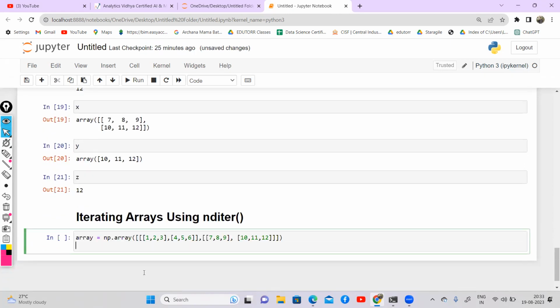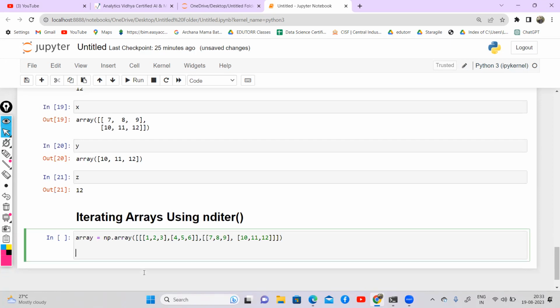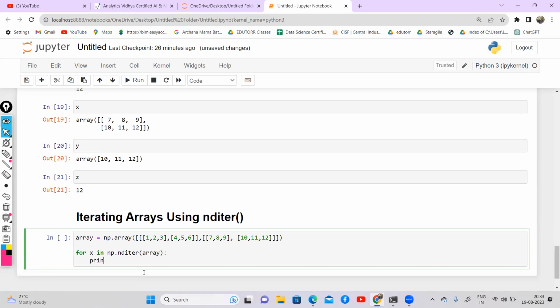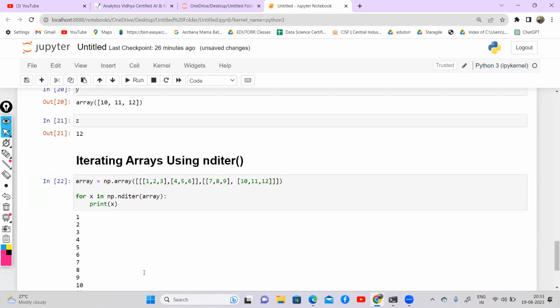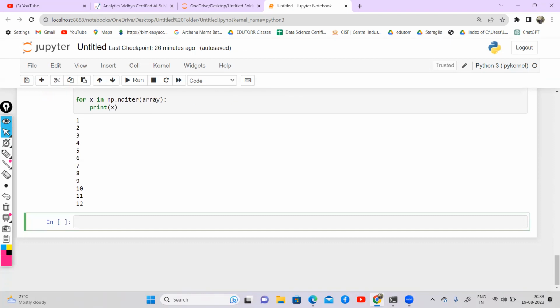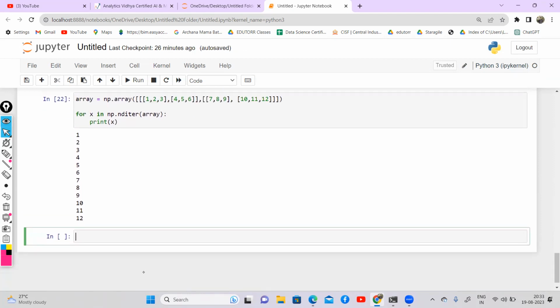I already pasted, and then just use the command for x in np dot, inside that array. Now let us print x only. So print x. Now see the output. Clear what I'm trying to do? Here we can easily show this output while using the input. Clear? Easily we can show this one.